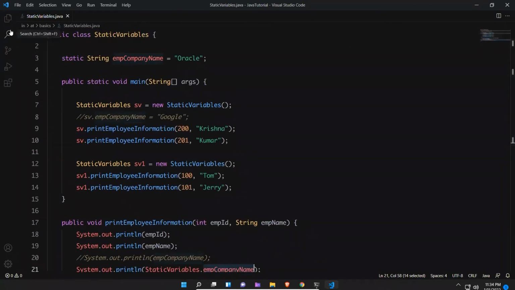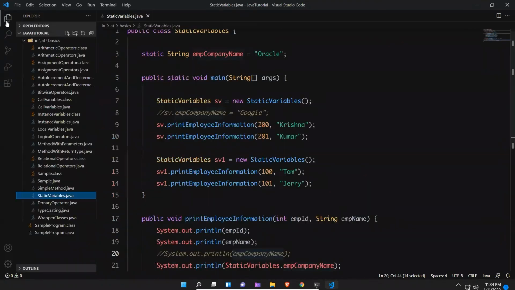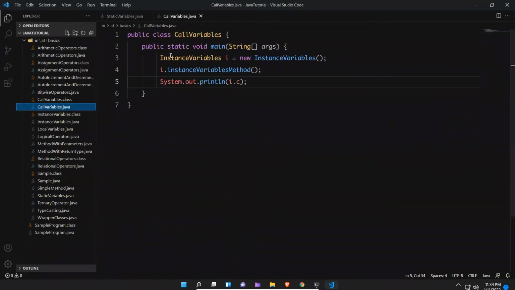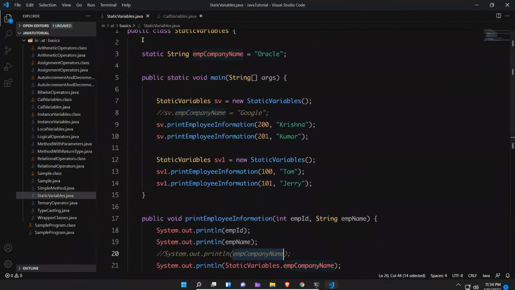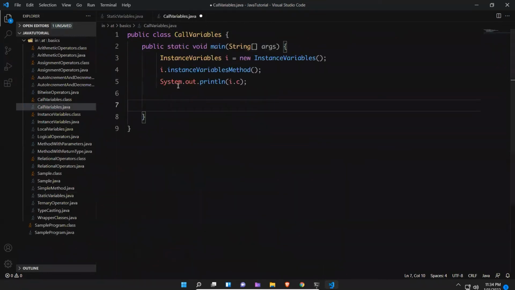If you call this information from outside the class, not inside. Inside, you can directly call it, but if it's outside the class, let me go to the call variables class. We have created instance variables here. So here itself, I'll create an object for static variables also. If I want to create it, S equals new static variables.